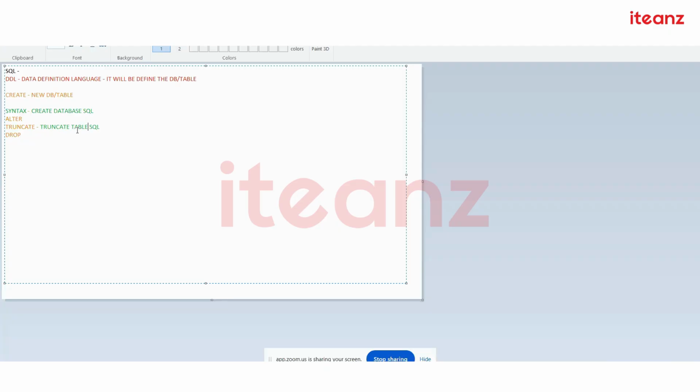Whenever we are using a select query, we just write select star from the table name. We are not giving a keyword called table. So only in DDL commands will we be using the keyword table or database. You need to mention which one you are using. That's one of the mandatory things. So we'll first come to this create.